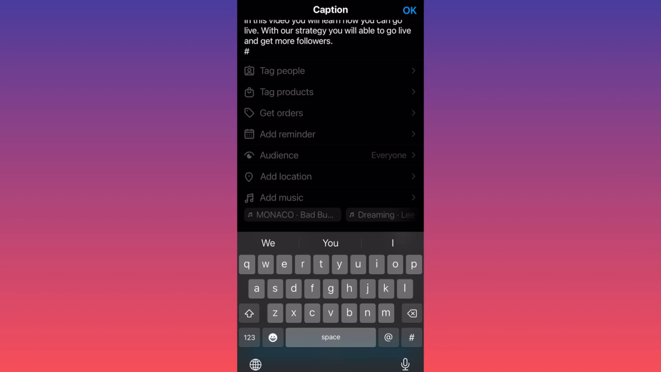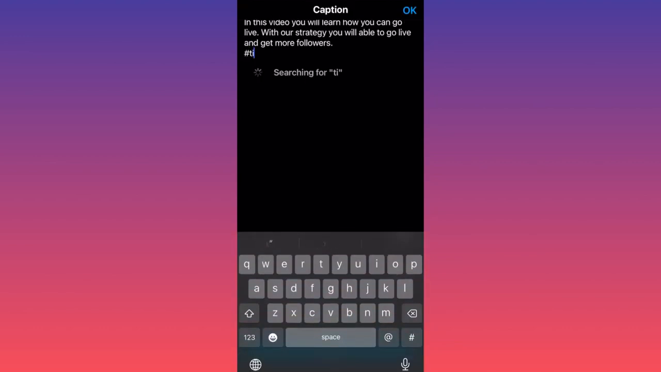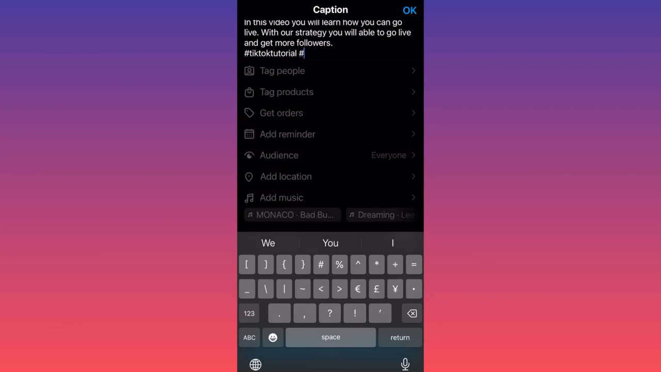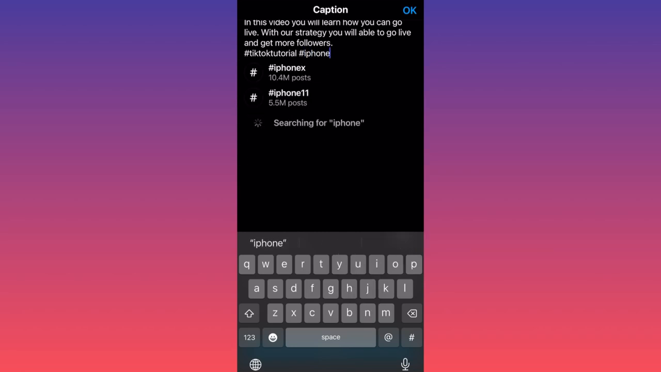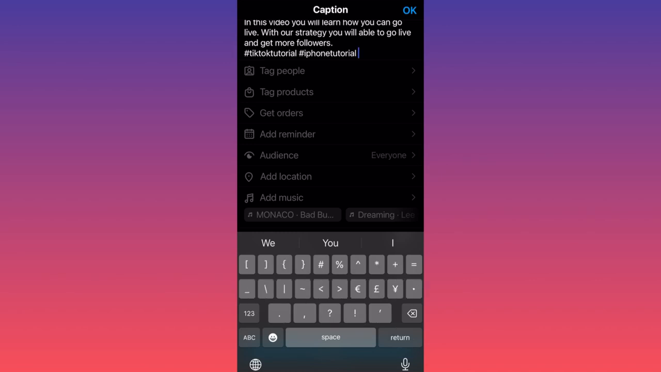The strategy with hashtags will be the same that we used so far. You want to start with 2 generic hashtags, which in our case will be TikTok tutorial, right? This is generic. And the second generic will be iPhone tutorial. Okay, boom. Now we have been left with 3 additional niche down hashtags.